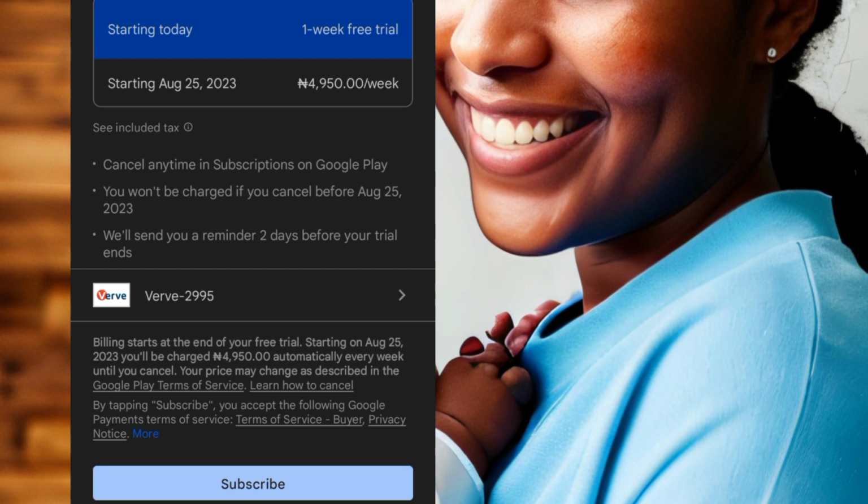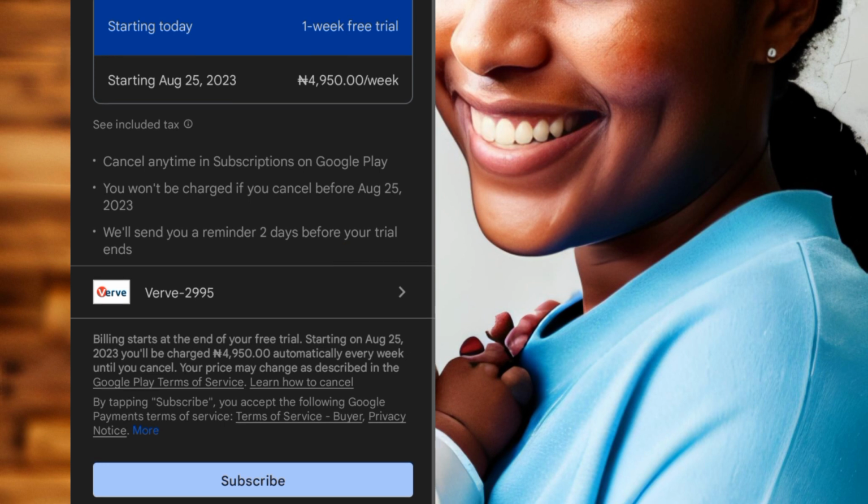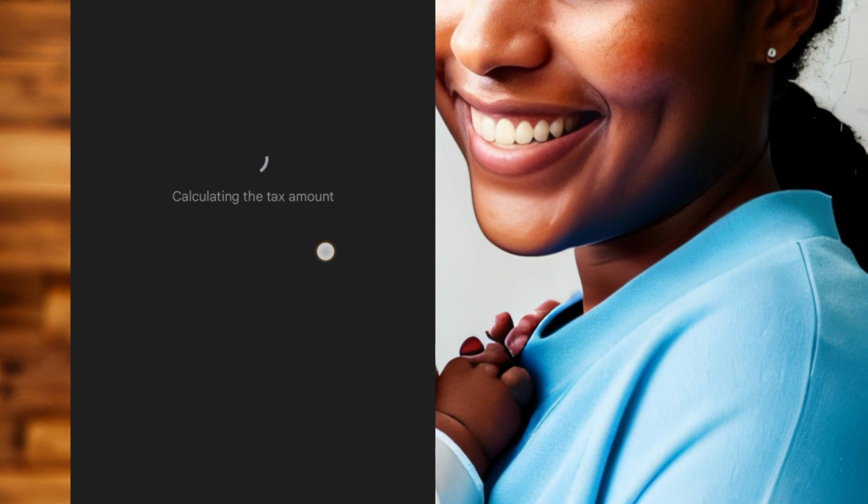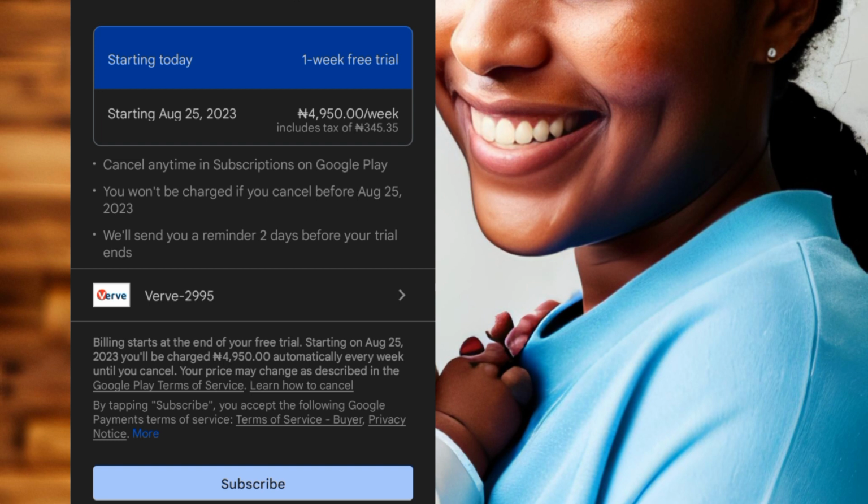There's something about this app. They're going to send you a reminder 2 days before your trial ends. But even so, please try to remember, because the network might delay your reminder. So be sure that you cancel your subscription, because if you don't cancel at the end of 1 week, you'll be charged 4,950 naira. So please make sure you cancel your subscription so that you won't be charged.